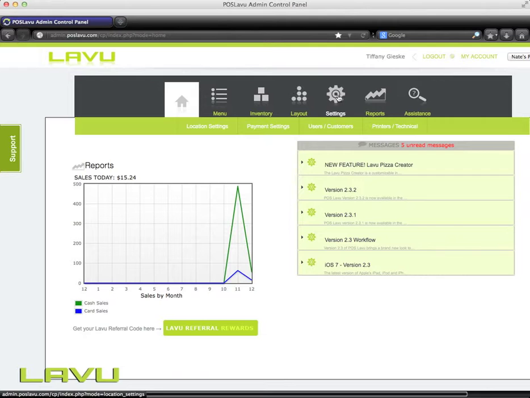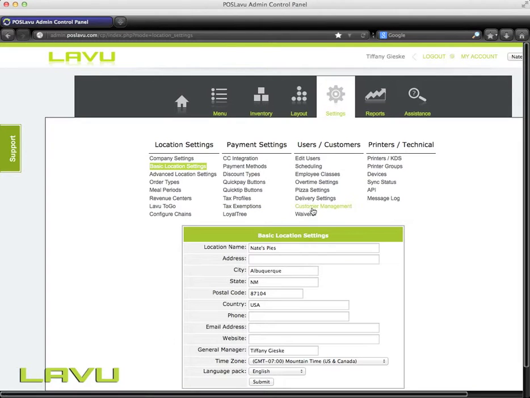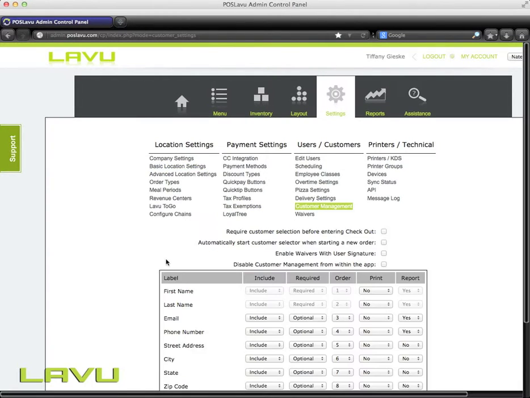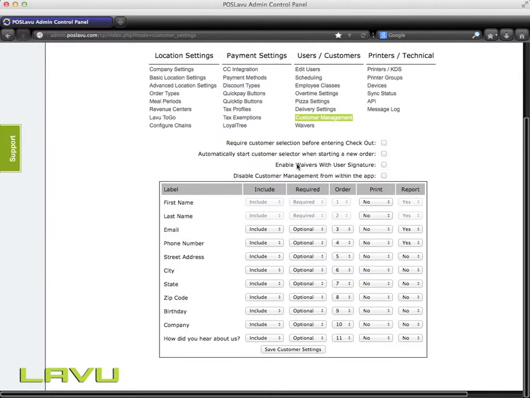From here, click Settings, and then you'll need to go to Customer Management. You'll need to enable this first. Once you click Enable, you'll see a screen just like this. From here, we can set our settings.